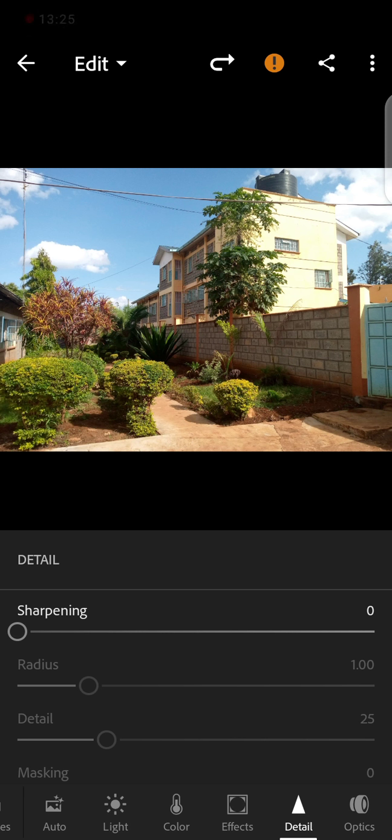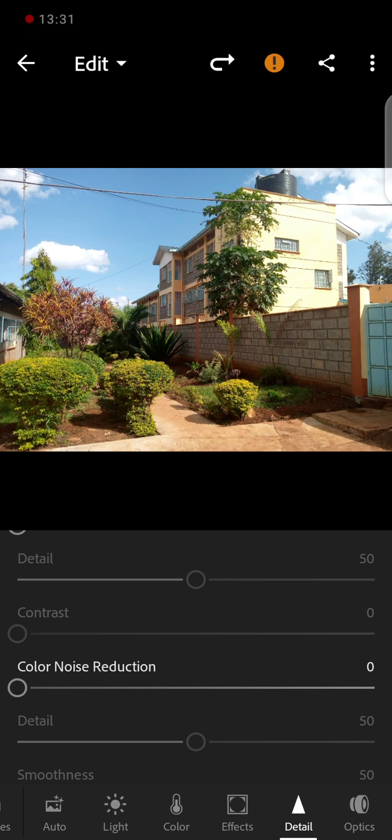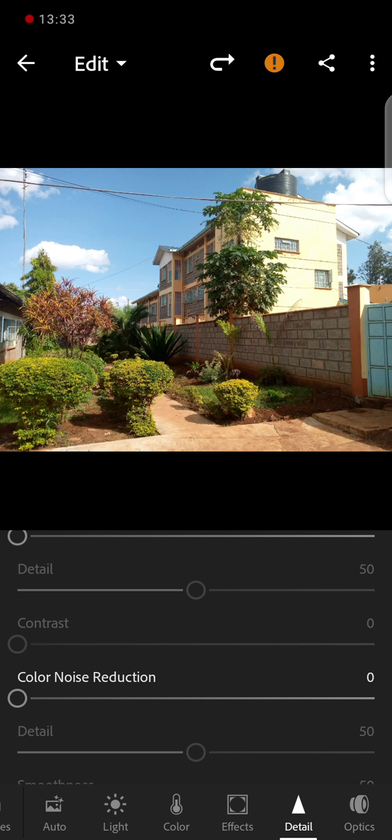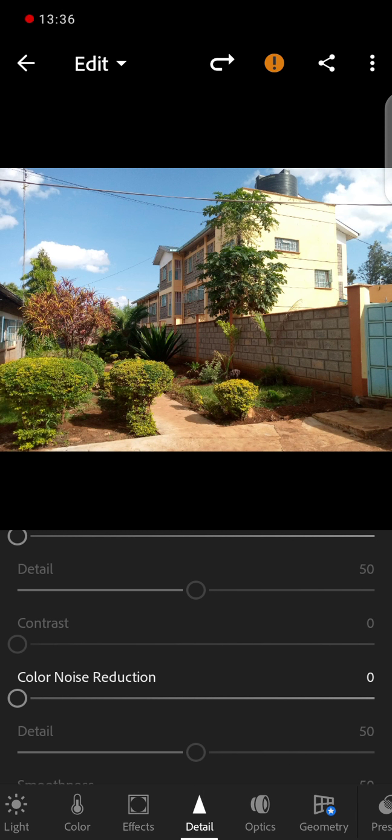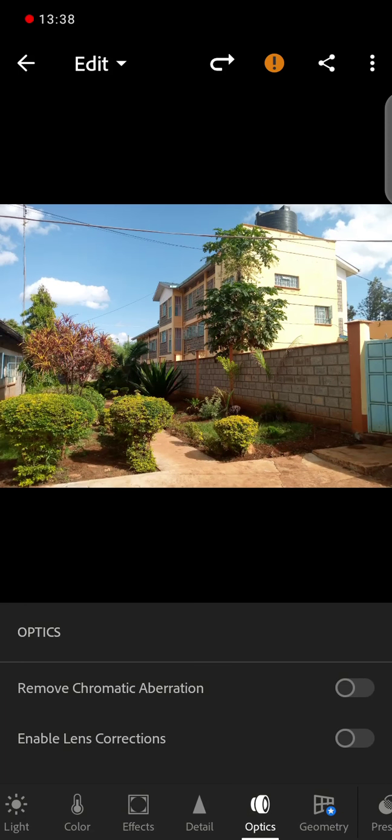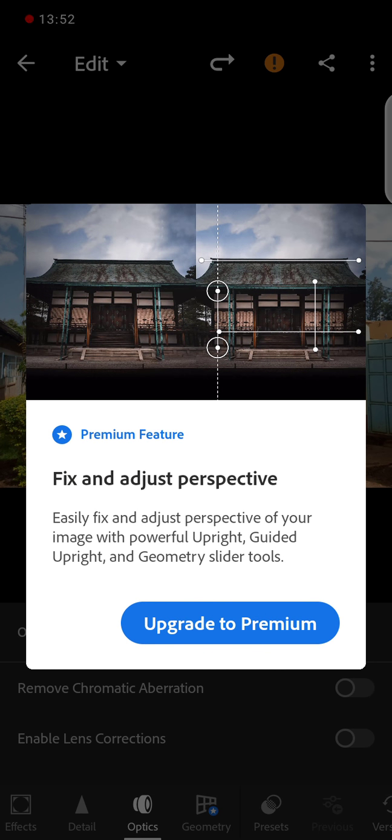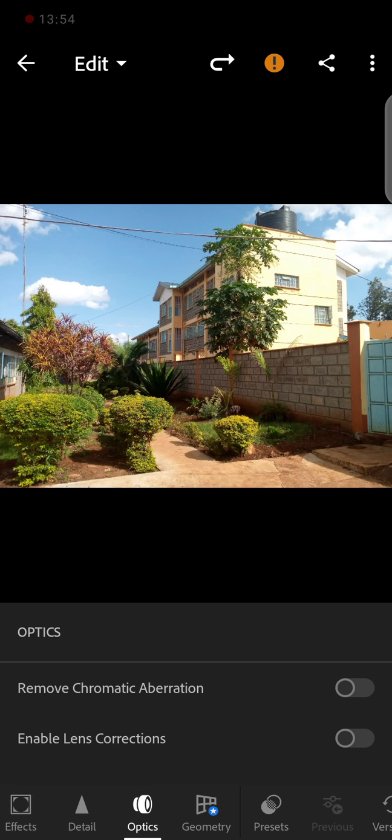Then we have the details. This panel is used to bring out the details in your photo and make everything in your photo conspicuous. Then we have the optics tab. The optics tab is used to correct any lens errors, depending on the camera that you've used. Then we have the geometry tool. The geometry is used to correct the perspective of your photo. This again is a premium feature. You have to subscribe to use it.